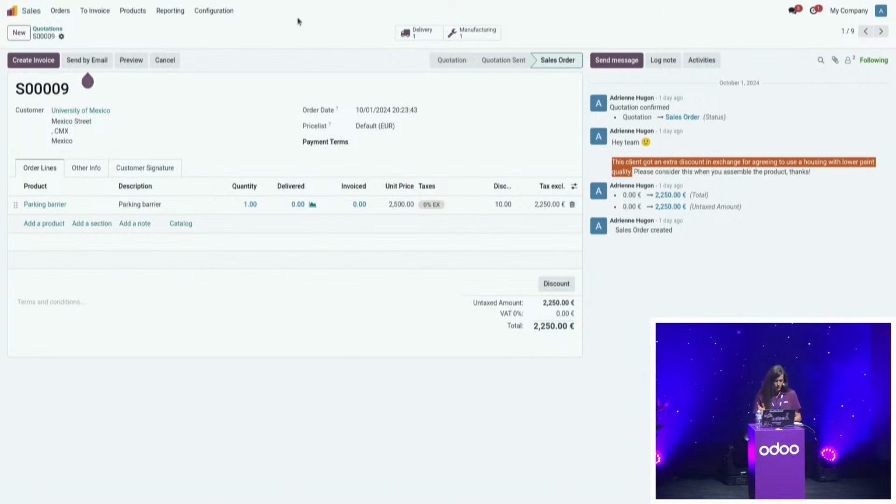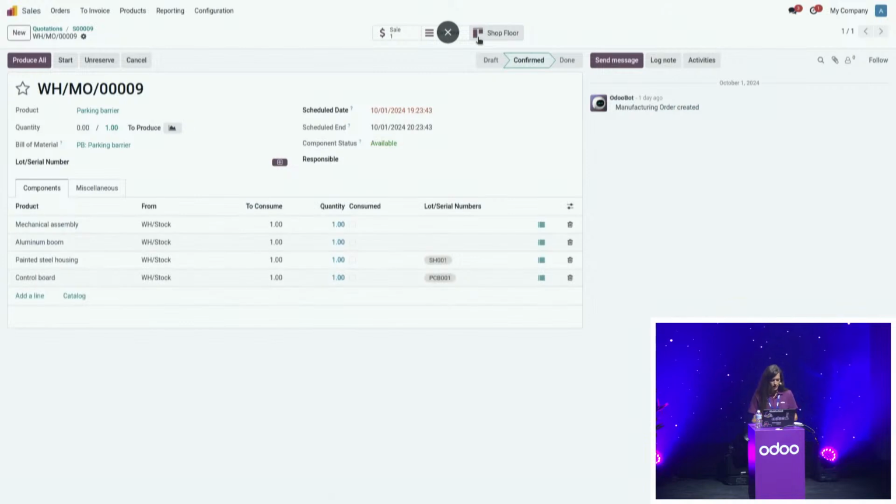We'll now jump straight into the manufacturing application using this smart button here that allows me to view the manufacturing order related to that specific sales order. And you can see that my barrier is made of 4 different components. I have a mechanical assembly, an aluminum boom, a painted steel housing, and a control board.